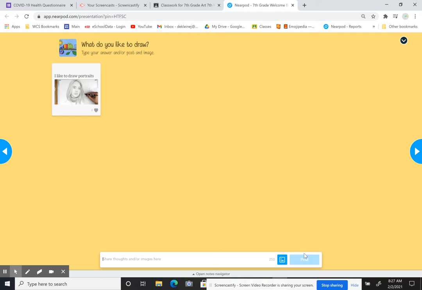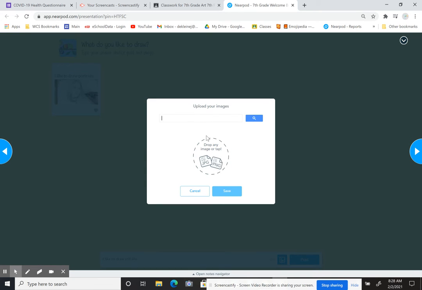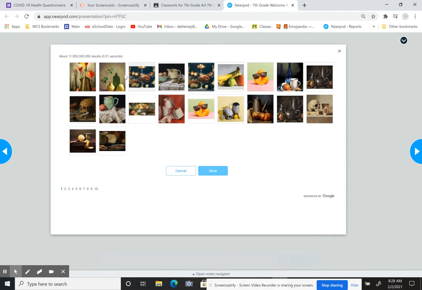I like to draw portraits, so I've actually already put that up there, but I like to draw still lifes too. And yep, so I'll put that in there. And then if you don't like typing, you could also just do a picture response. So I could put still life and search.